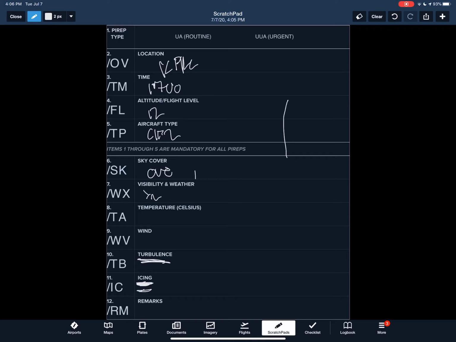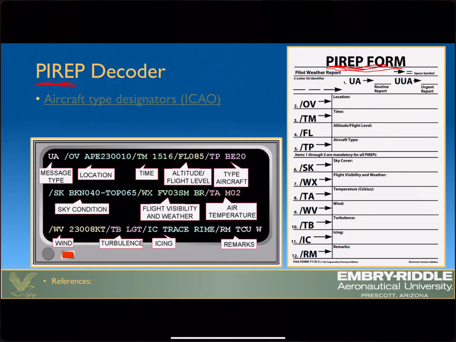So that's why it's extremely important to know how to fill one of these out, because as IFR pilots, you are flying into the weather. Even though you're rated to fly into the clouds, it still doesn't mean you're rated for strong turbulence or for icing, depending on your aircraft. So this is information that is important to you, and it's important to other pilots.